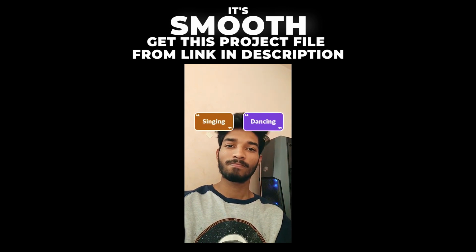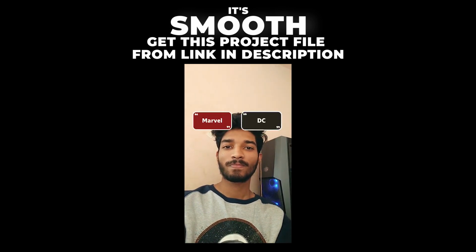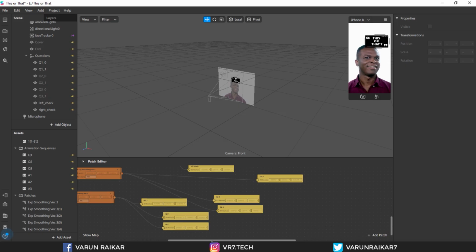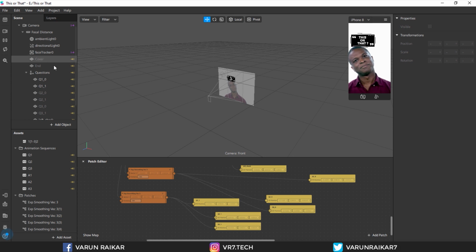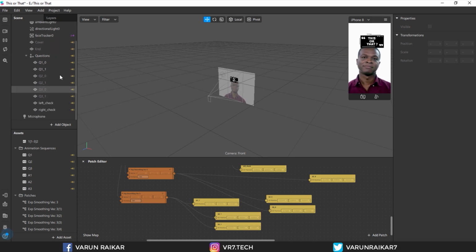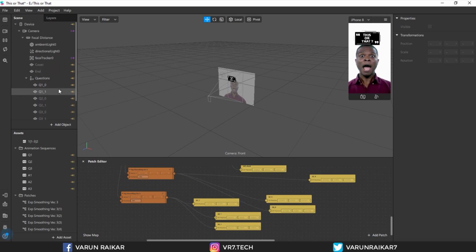If you get the project files from the description, you'll get both of these files. The one that I showed in the video and also the one that I made with exponential smoothing. The first one is more fixed, but this one has some weight to it. And that's it, that's the whole process.